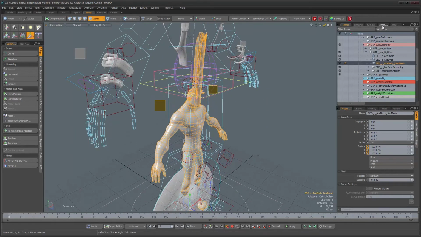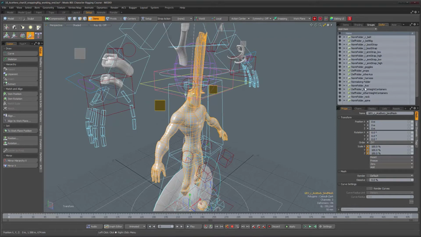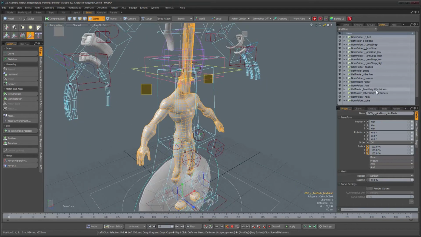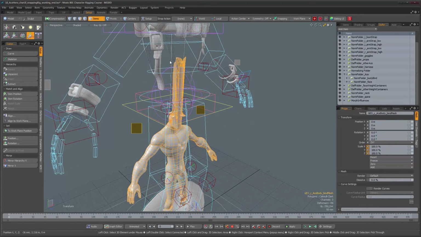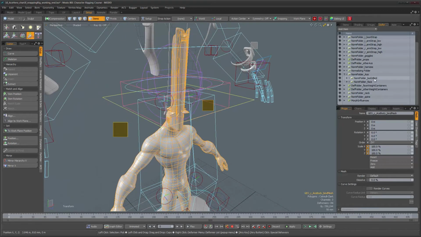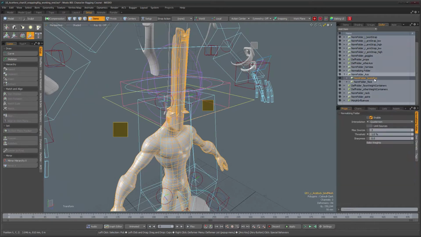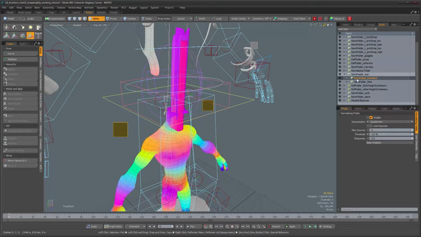If we go to our Deformers tab, where we have all of our deformers for the rig, let's go back to our normalizing folder ACE folder, where we have the body bind and the face, which is what we see here, both mixed together. If you remember, our body bind normalizing folder is set to use dual quaternion interpolation. Now, dual quaternion interpolation has this big problem, which is it doesn't like scaling at all, which is what we see here. That's why this is not working.